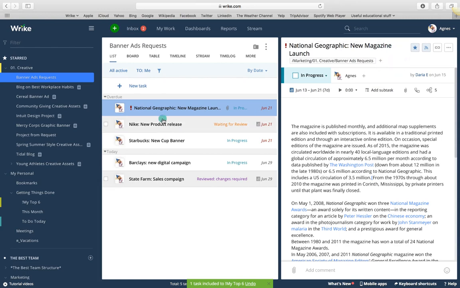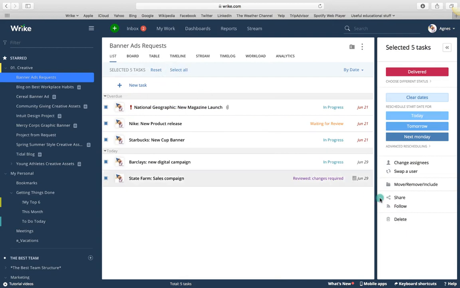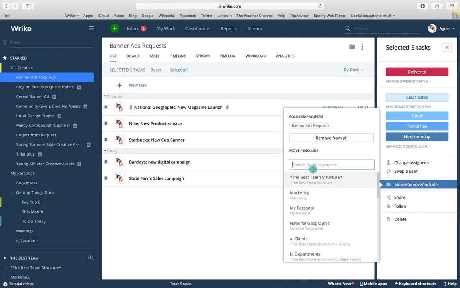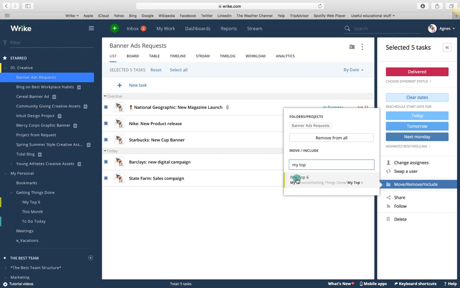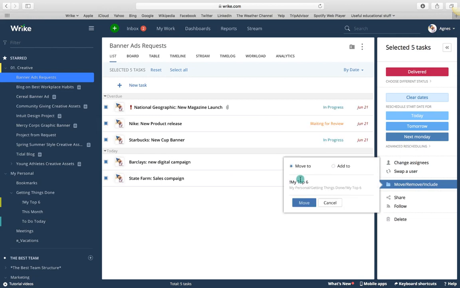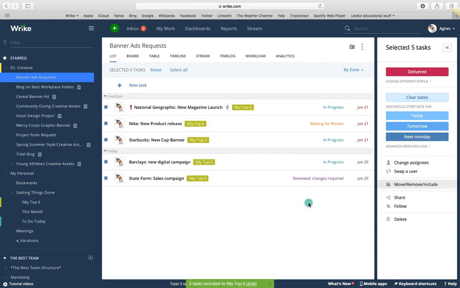Let's say that all these tasks need to jump to my top 6 because this is my priority for today. So I will simply select all, and I will add them to my top 6. And once I click, here is a selection to move all these tasks or add. Of course, to add them, because I want all these tasks to reside in their original location, so I need to add a folder. I hit add, and immediately this tag appeared to each of these tasks.